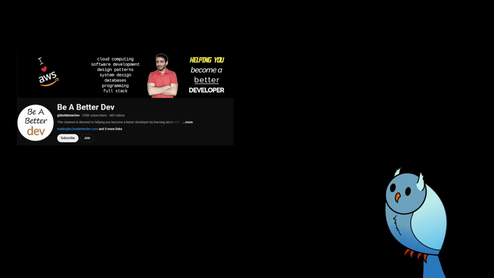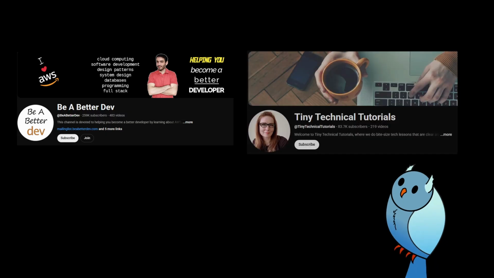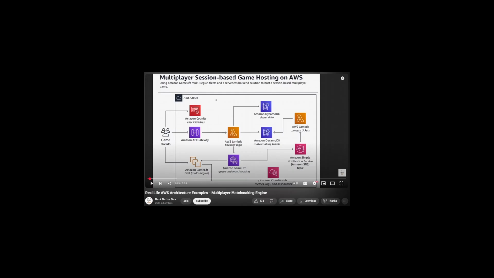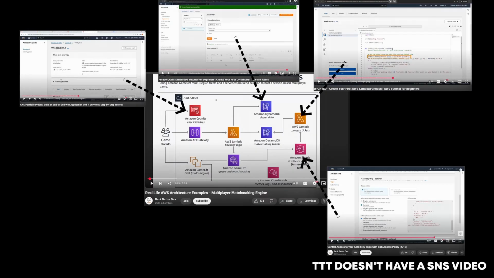Two great resources for AWS in particular are Be a Better Dev for higher level architecture to see how parts of AWS are used together, and Tiny Technical Tutorials to see how to actually implement each of those components. I'd recommend watching one of Better Dev's real game backend videos, and then look up the Tiny Tutorial videos for each of the components used.